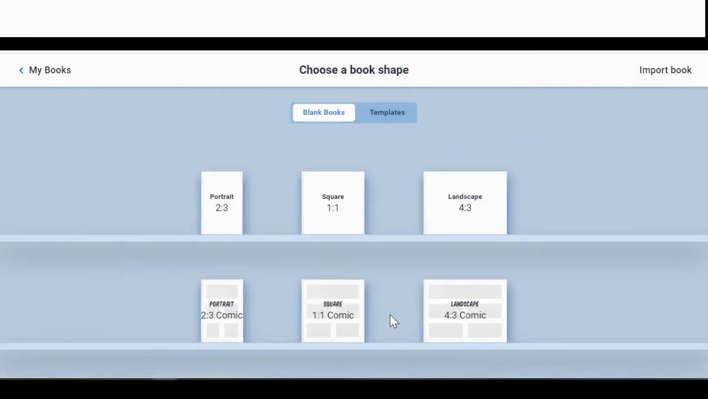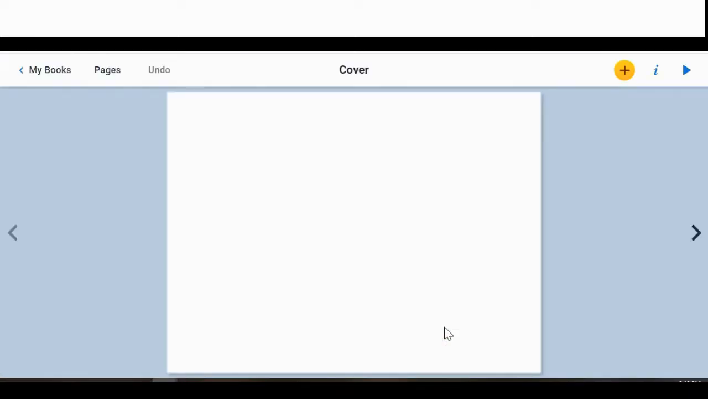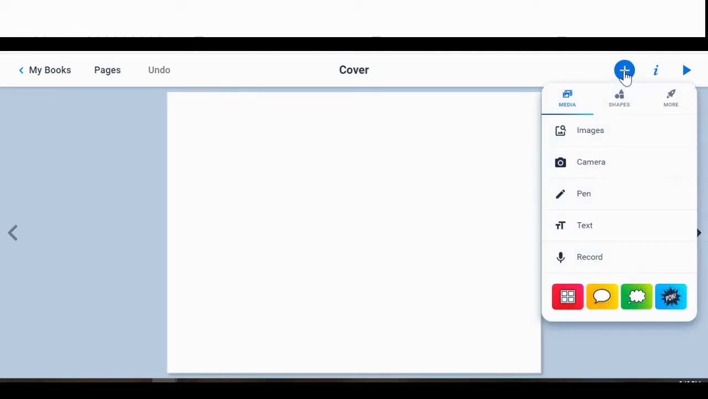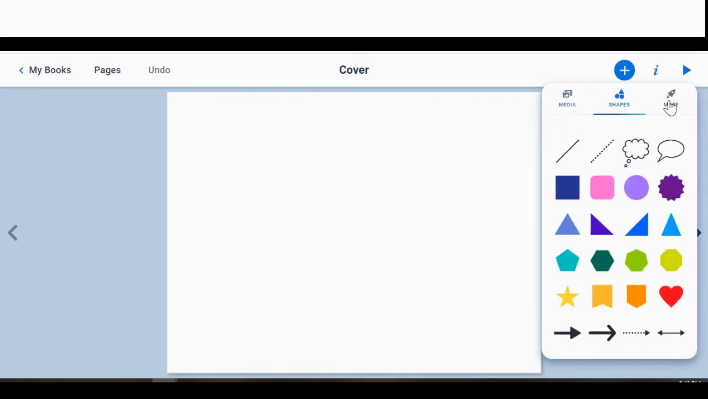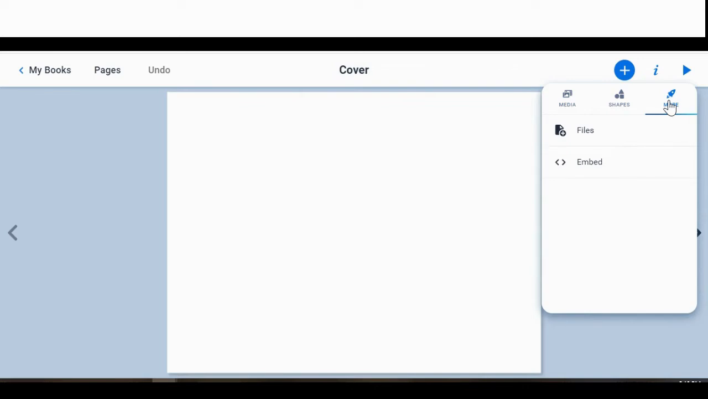I like to choose comics because there are more options, even when I'm doing a regular book. For this example, I'm going to choose landscape comic because it looks nice on a computer. We'll begin making the cover and use the buttons to the right. This one will add things to the cover and this one will make them better. So let's begin by looking at what we can add. Images, camera, pen, text, record. And the buttons below are an option because I chose comic book. There's also shapes and things you can add like files from your Google Drive.